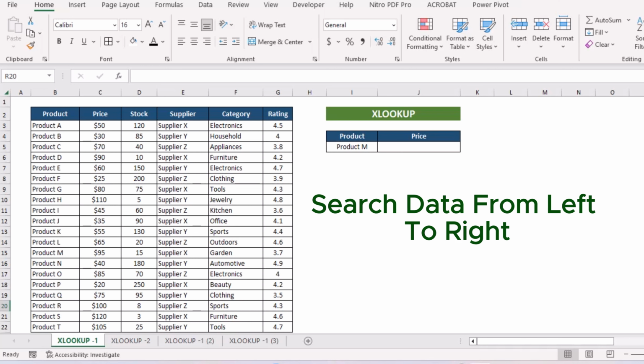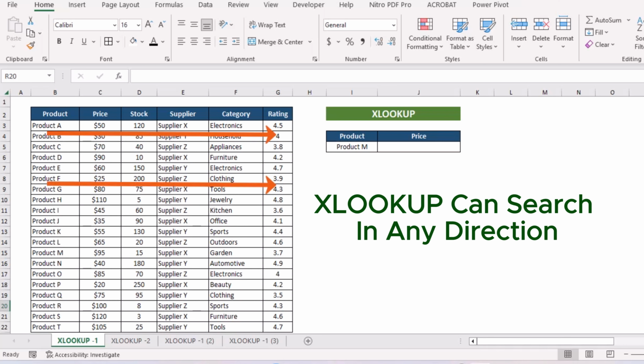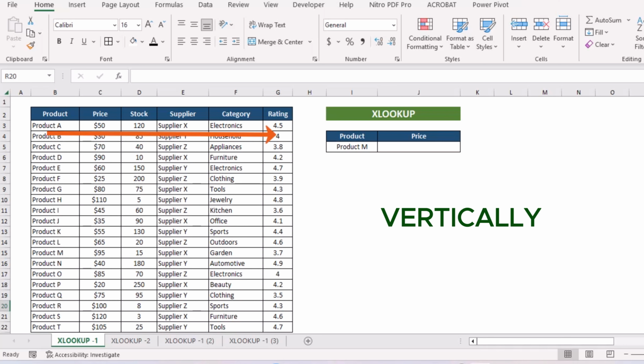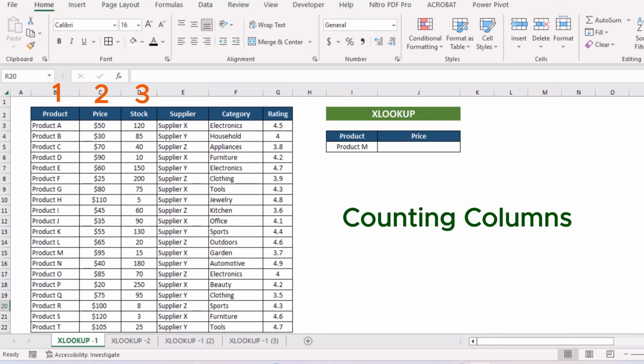So, what makes XLOOKUP so special? Unlike VLOOKUP, which can only search data from left to right, XLOOKUP can search in any direction. That means it can look up data vertically or horizontally. It also solves some of the problems that VLOOKUP has, like errors and limited search capabilities. Plus, you don't have to worry about counting columns, which can mess up your formula if you add or remove columns later. Alright, let's jump into Excel to see XLOOKUP in action.